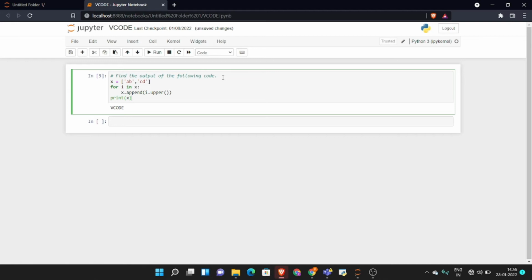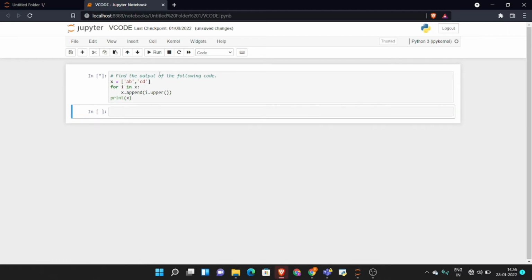You just watch the code properly and figure out the output of this. You have 5 seconds. 3, 2, 1, and let's go. Oh god, we didn't get any output, right? For this code we won't get any output, and I'll explain that to you.